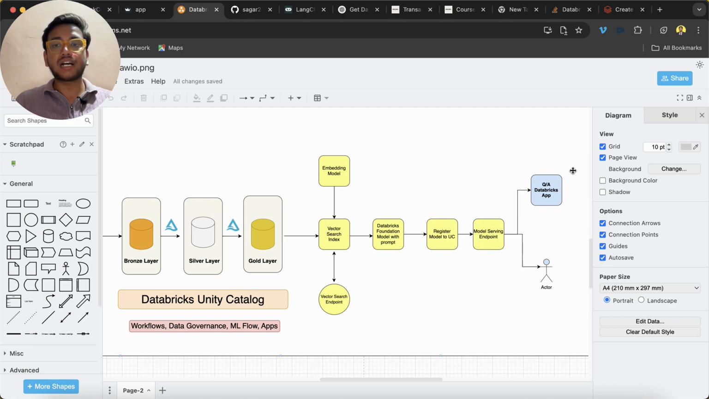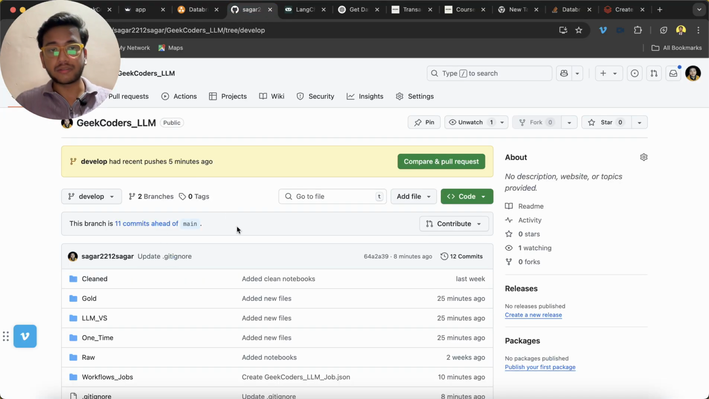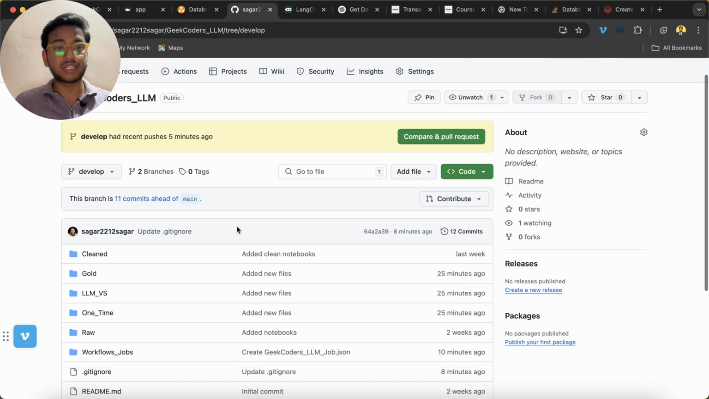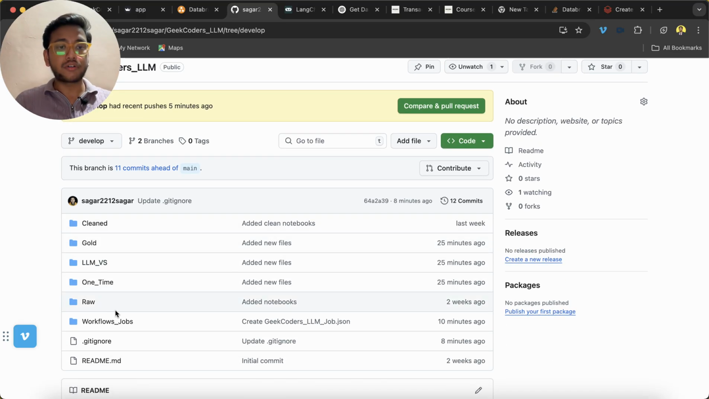Then we create a Databricks application, a chatbot application, where we can interact with the data, where we can talk to the data. So this is a repository. This is not an open source repository. I will provide this repository, which has all the code and the workflows as well.